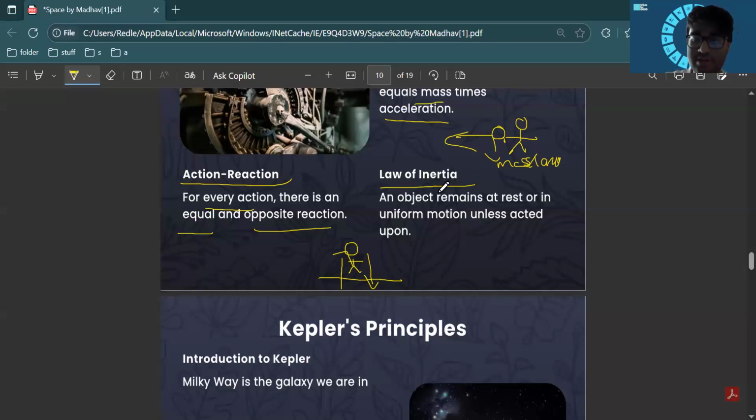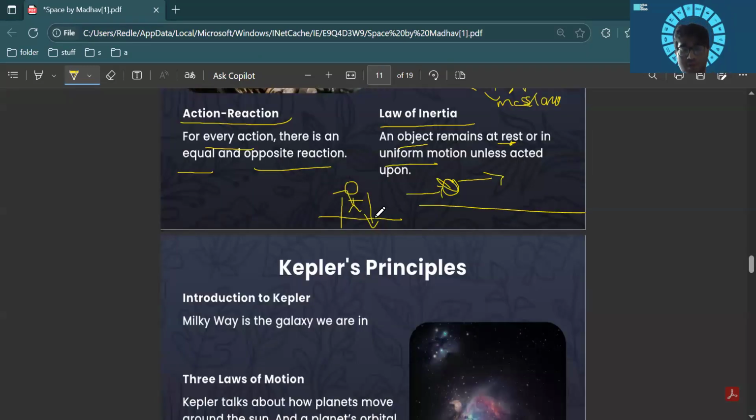And the law of inertia states that if an object is still or at rest, then it's going to remain at this position unless there's another force acting on it. If there's a ball, right, and it's in this position, it will stay in this position. It won't move. Okay? It will only move if you apply a force on it.